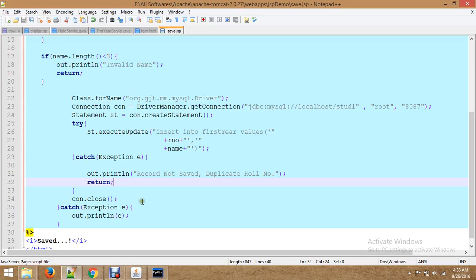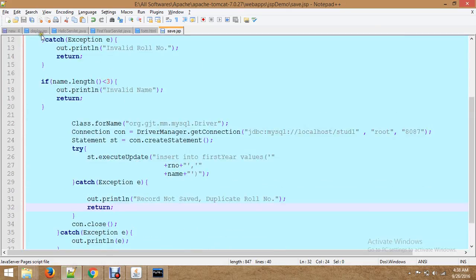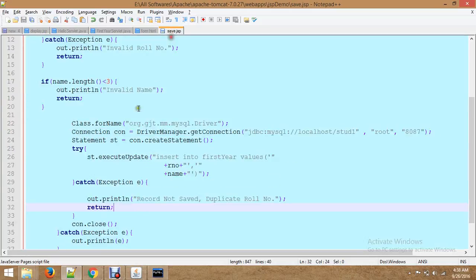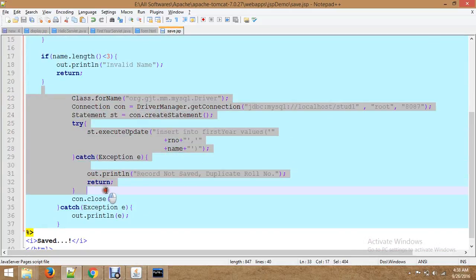Now this is how we can implement database connectivity. This is just retrieving the data, and this is inserting the data.